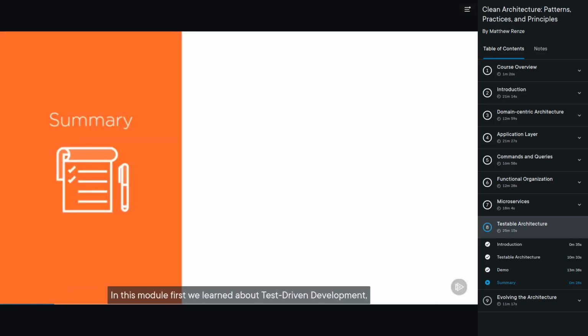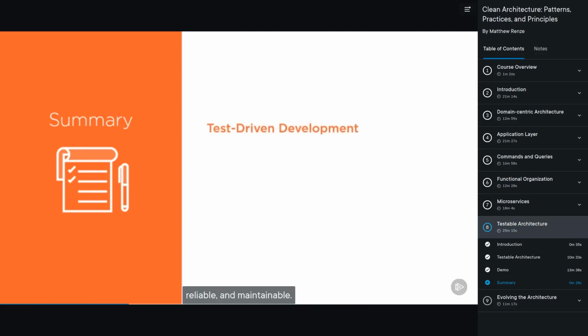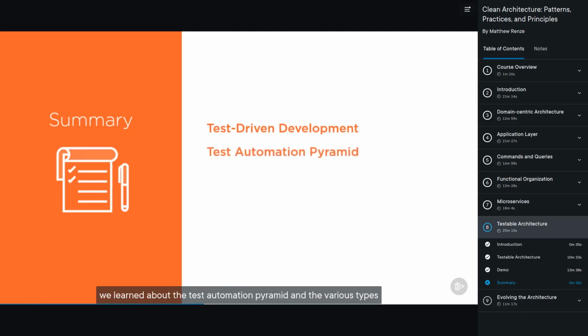In this module, first, we learned about test-driven development and how it drives the design of an architecture that's testable, reliable, and maintainable. Next, we learned about the test automation pyramid and the various types of tests that we can create for our architecture. Then, we discussed the pros and cons of implementing a testable architecture. Finally, we saw a demo of our testable architecture in action. In the next module, we'll learn about how to evolve our architecture and wrap things up for the course.